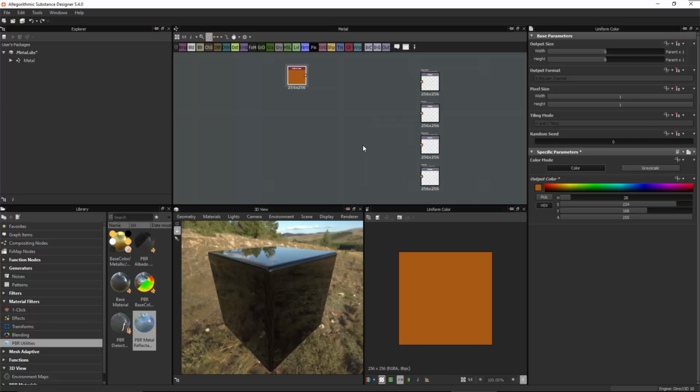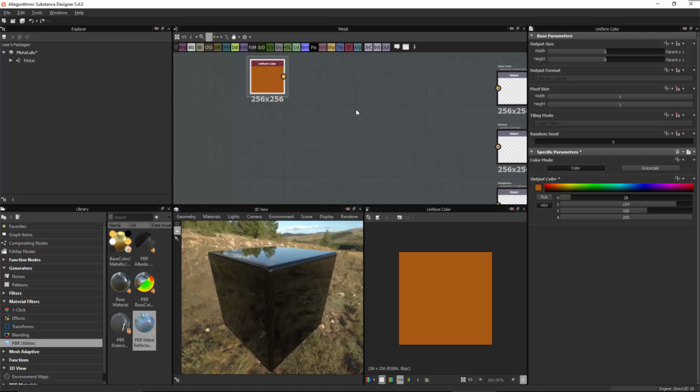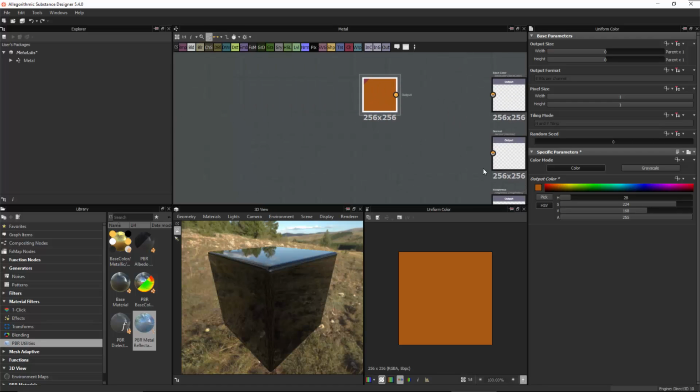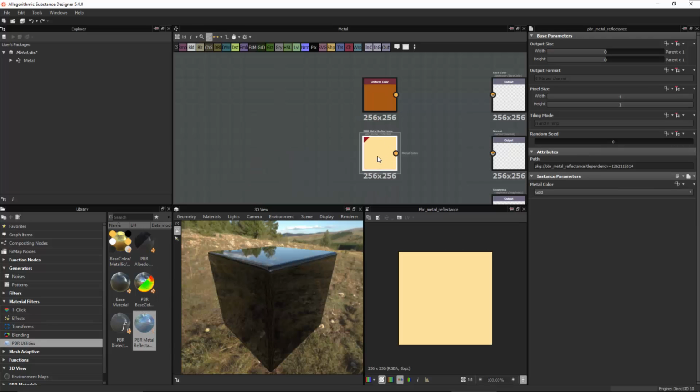So what we want to do here is we want to create this basic raw metal. And so instead of coming in and using this uniform color and selecting kind of the appropriate metal reflectance range here, I'm going to use a different node. So I'm going to come over here to my library, and you'll notice here that under Material Filters, PBR Utilities, there's a node here called PBR Metal Reflectance. And I'm going to left click and drag and drop this node here into the graph.